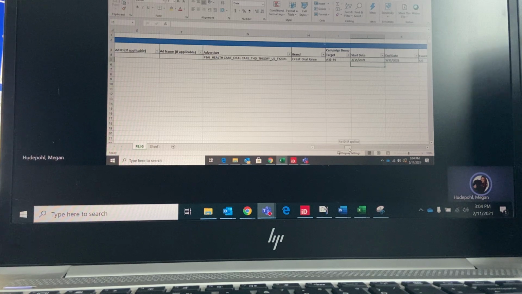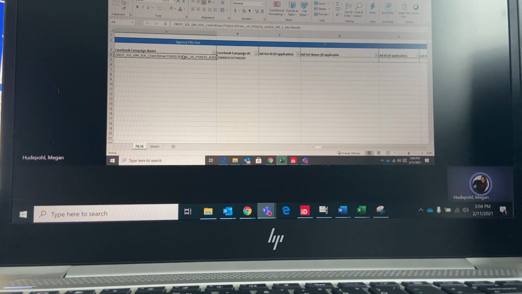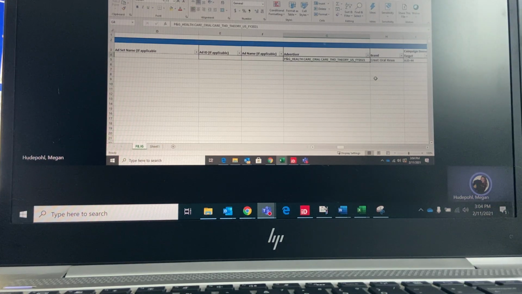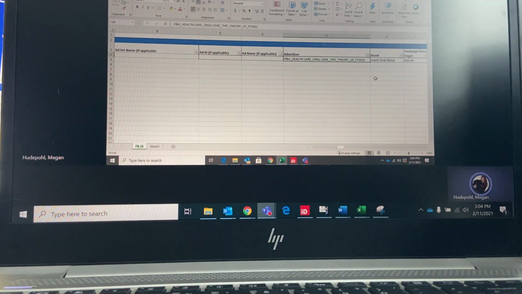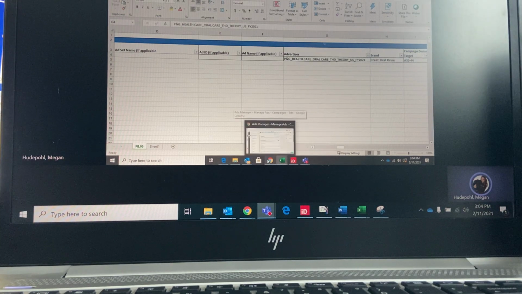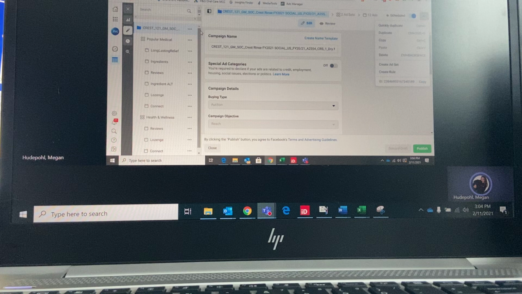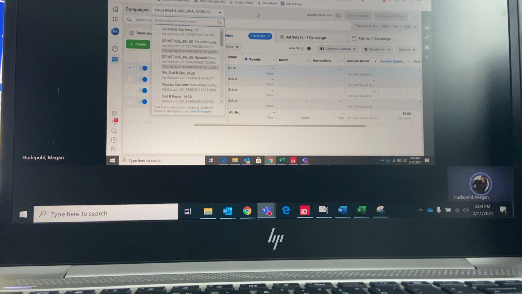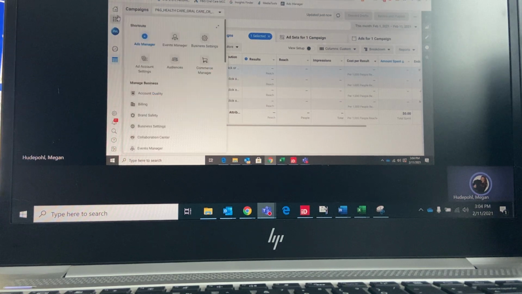Basically it's like this template, and you put in the Facebook campaign name and campaign ID, and then this I need to update. And then you just send it to the Nielsen team, and they send you back the tags. Gotcha.